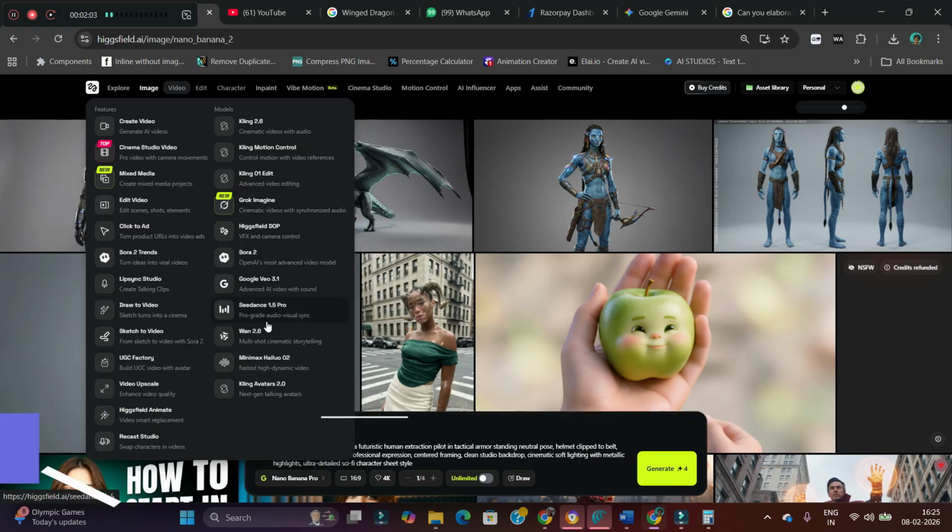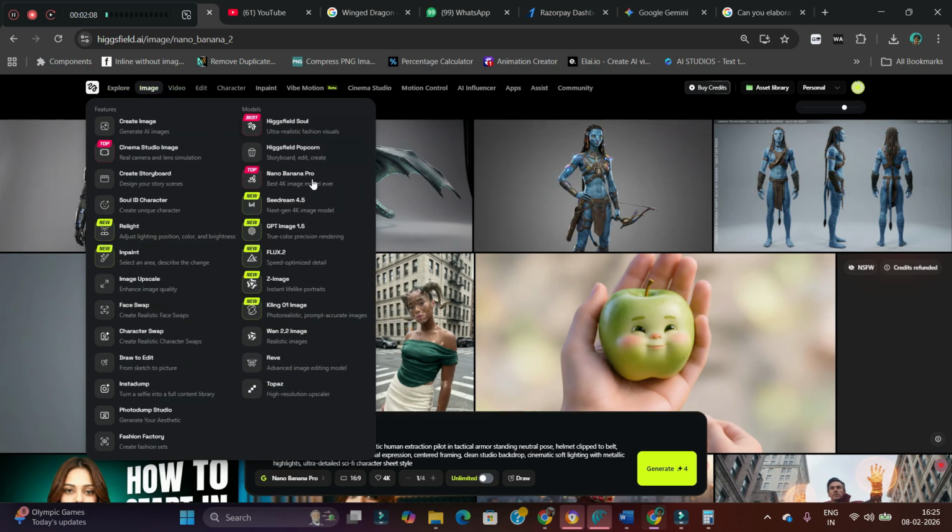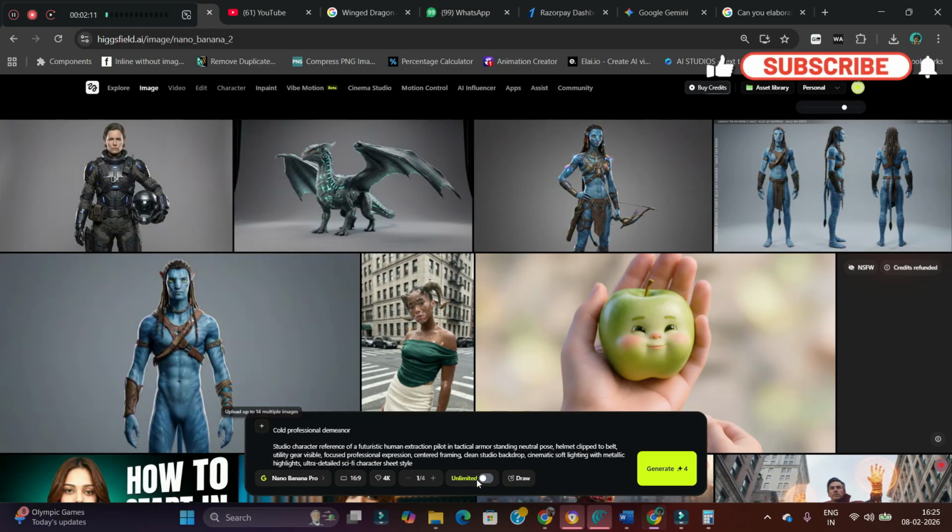And here I have used Nano Banana. So select Nano Banana Pro. Okay, go to image, go to Nano Banana Pro, and here you will have to give all the prompts.